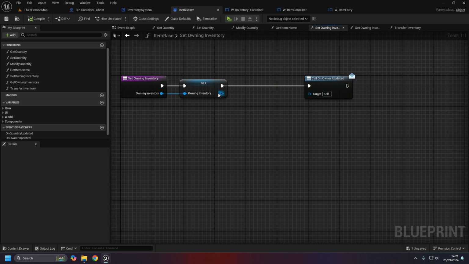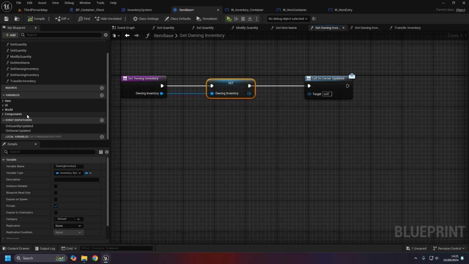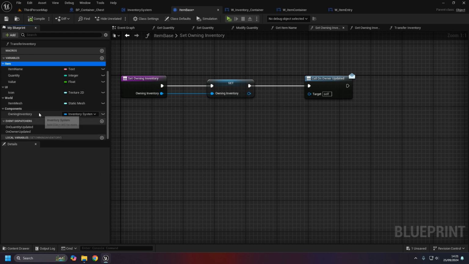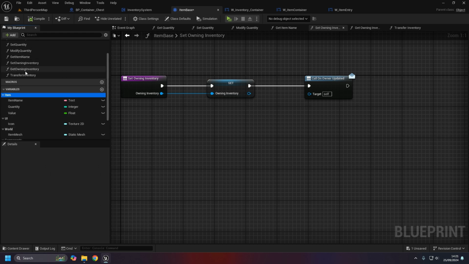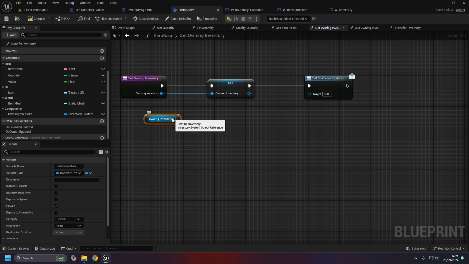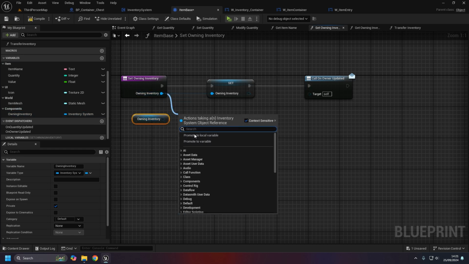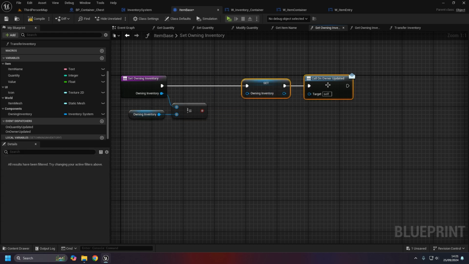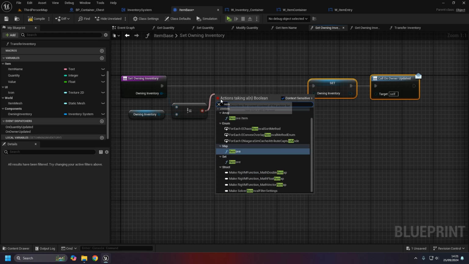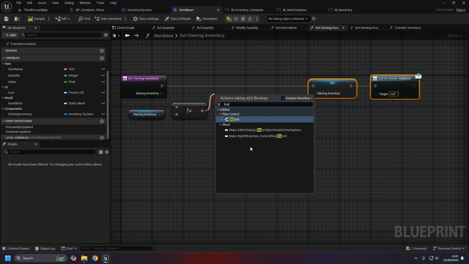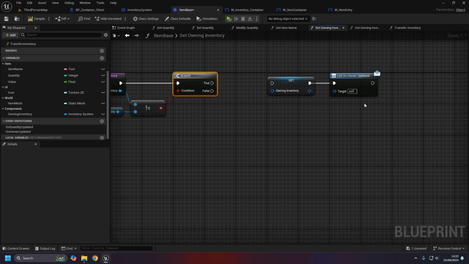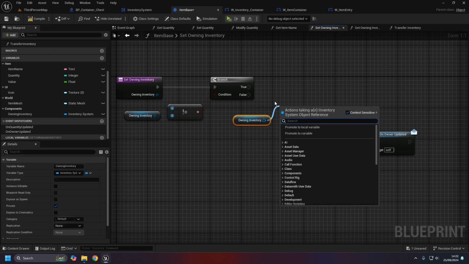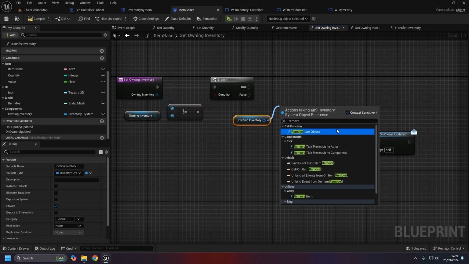In the item base, before we do anything, get the owning inventory, and just check to make sure they're not equal. And if they're not, start the branch. So if they're not equal, we want to get the current owning inventory and remove item object.